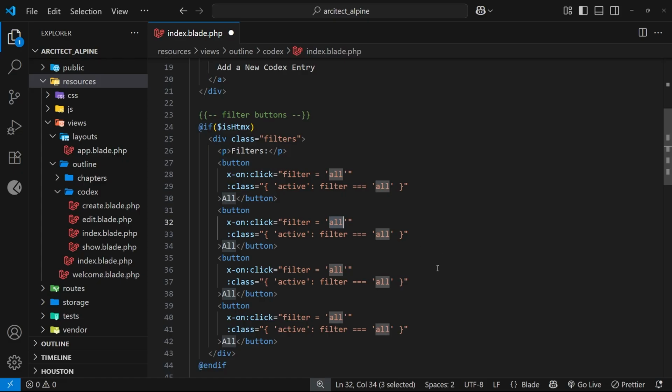So in this case, instead of the filter being all, it's going to be character. So this will be the filter for seeing the characters. We'll type characters here. And then for the active class, it's going to be character. Then the next one, let's click on both of these and we'll update that one to item, like so. And then down here, the text for the button is going to be items.